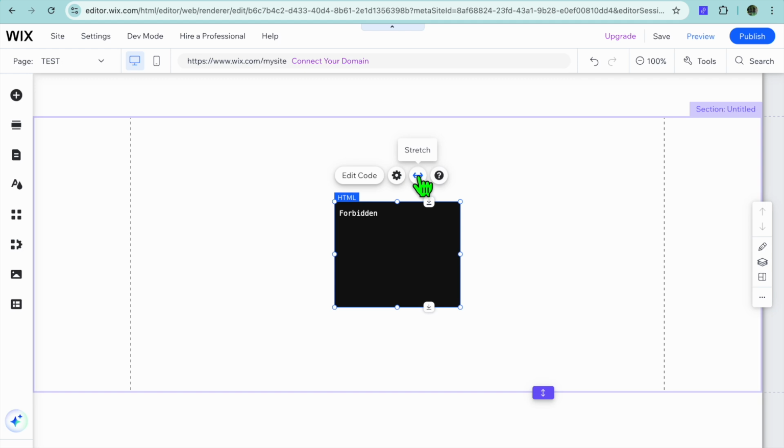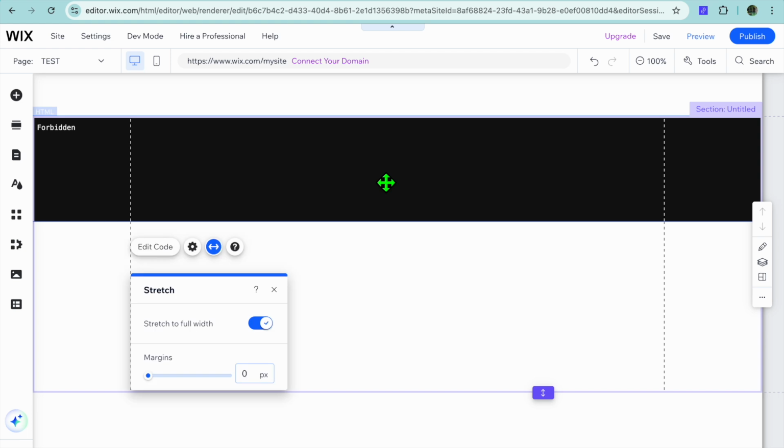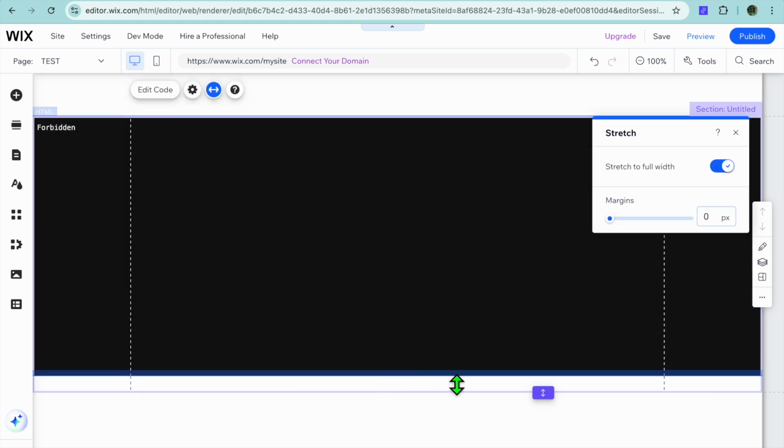And what I recommend you do next, you're going to tap on the icon that says Stretch. Then you'll toggle on Stretch the full width. After toggling on Stretch the full width, you can simply carry the landing page higher. Then you're going to adjust it by simply pulling down.